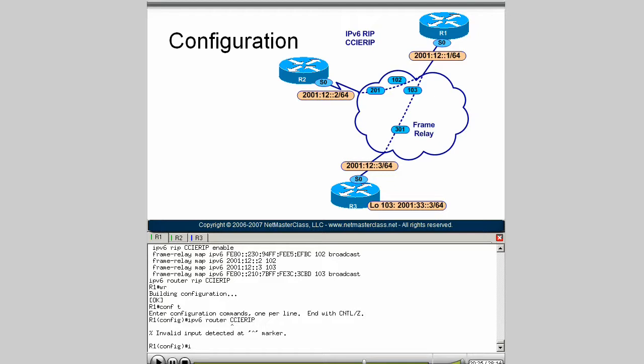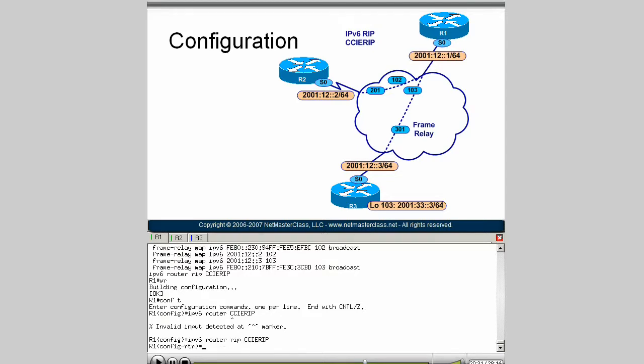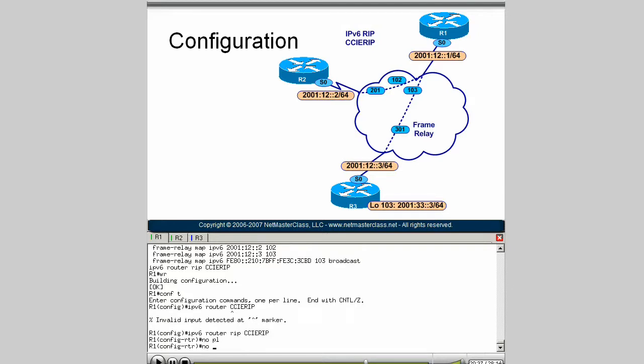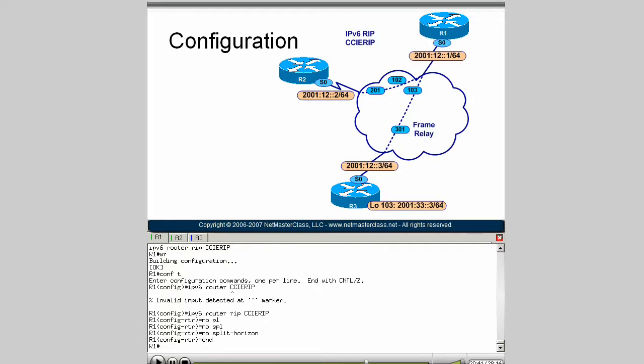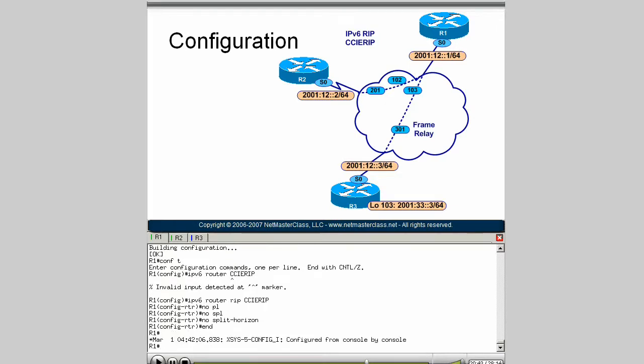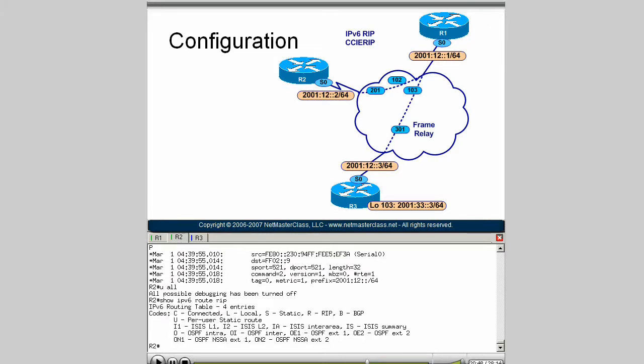IPv6 router RIP CCIE RIP. Going into the global routing process and saying no split horizon. So let's turn off split horizon on R1 and see if that fixed our reachability issue.